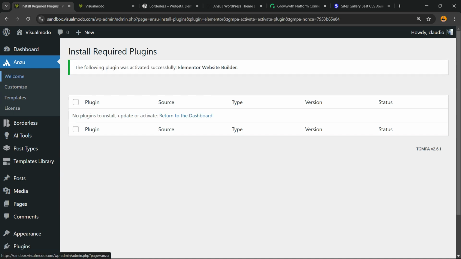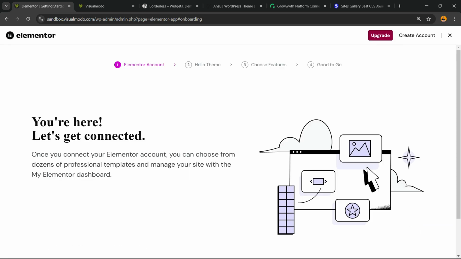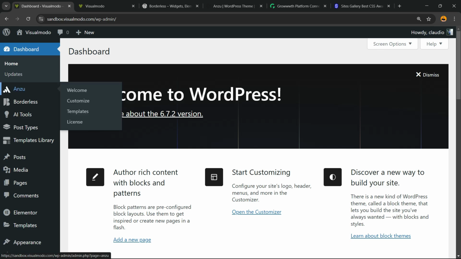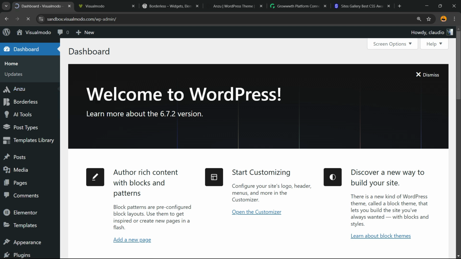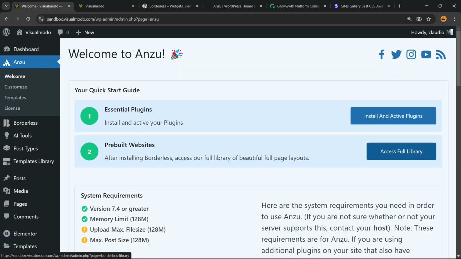Then review the left sidebar of menus on your WordPress dashboard and click on Welcome under Enzo once again. Elementor will try to make you create an account there. Nothing to worry about, just click the X button in the upper right corner of your screen. Go back to your WordPress dashboard, hover your mouse over Enzo and click on Welcome. Then access the full library, pre-built websites.